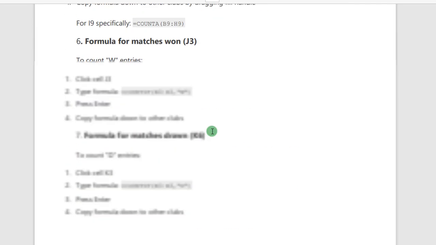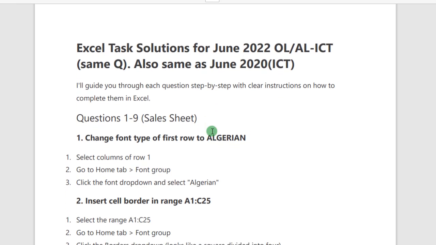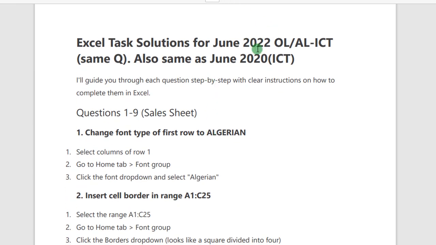So today we are working on June 2022. But before that, I want to make a small comment. This June 2022 ICT is the same question as June 2022 Ordinary Level Computer Science. The same question, nothing is changing. And also, it is the same question as June 2020 ICT. Meaning, after looking at this video, directly move and look for the June 2020 practical paper and answer that. They have just changed values there. The question is the same thing.